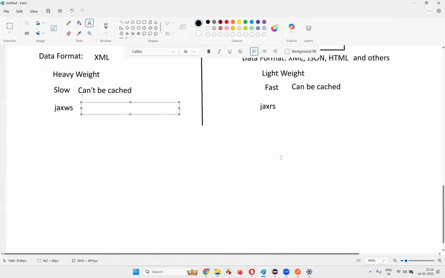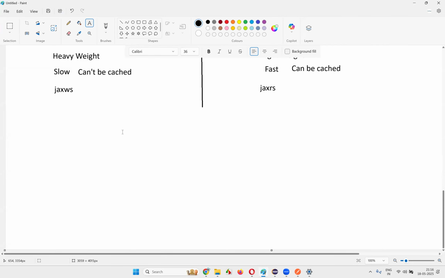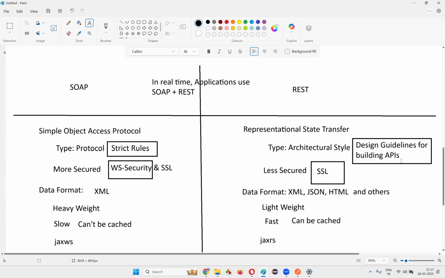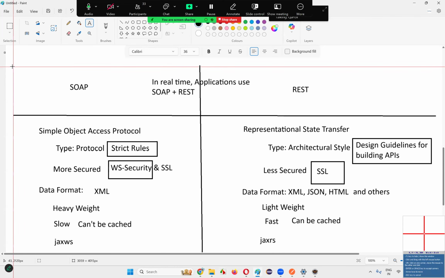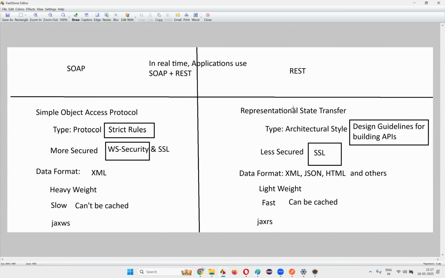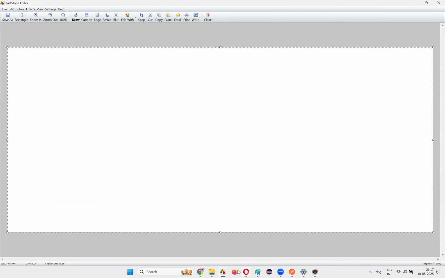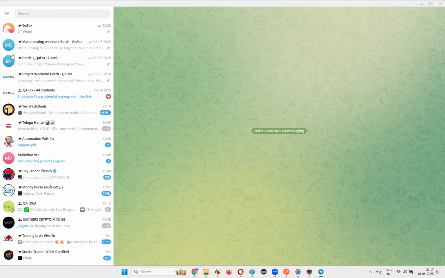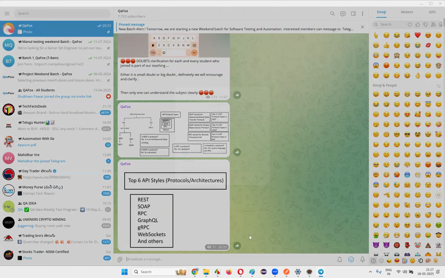You'll understand. Anyhow, you understood all this stuff, right? For SOAP it is JX-WS and for REST it is JX-RS. A lot of concepts are there, guys. I'll be covering them one by one. Don't worry, let's not hurry up. Let's learn all the things in detail. There's nothing in API testing, guys. These concepts are very important for your knowledge, so that you'll get a clear idea of what exactly is there and why we are doing all this stuff. Otherwise, you'll not understand.